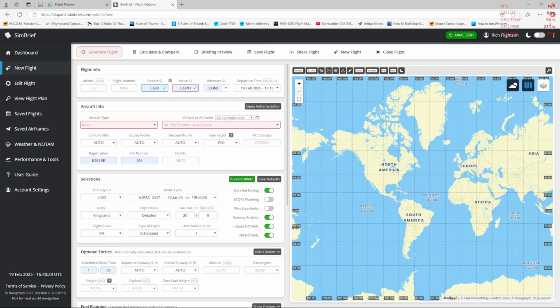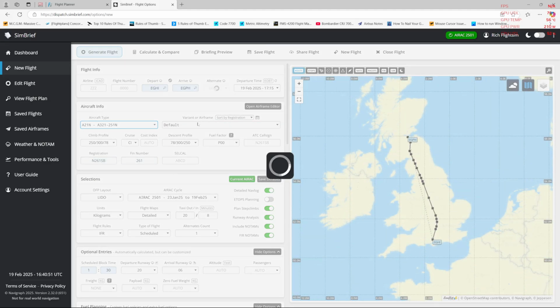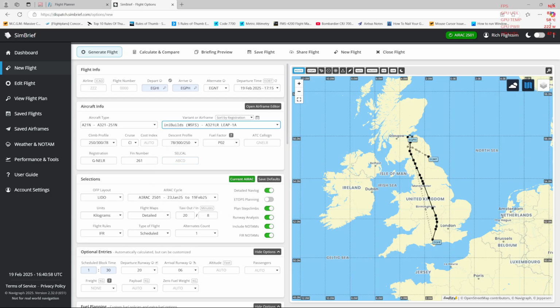We said we're going from Southampton, and you can see I've previously used this information, which is why it's pre-populating, to Edinburgh. Aircraft type: we need to tell it what aircraft we're in. We're in the A321neo. The sim A321 is a neo, so we need A321N for neo. Click on that. You'll know it's correct because when you come to the variant or airframes and click on that, it gives you the option for the Inibuilds A321LR Leap 1A, which is the neo. Having done 1, 2, 3, and 4, you then click on generate flight.